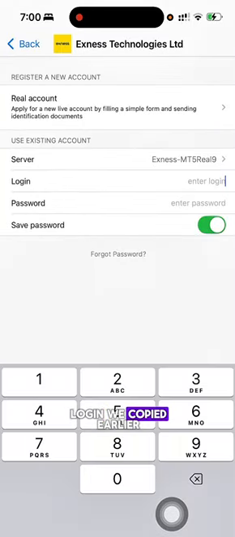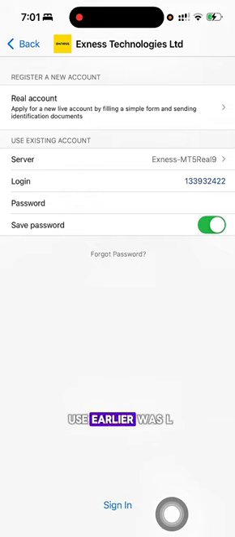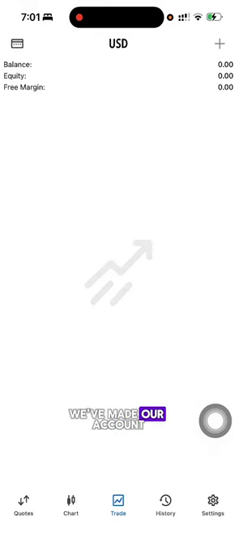Then we'll paste the login we copied earlier. After we paste the login, we put in the password. The password we used earlier was... You can see we've automatically connected our account to MetaTrader 5 successfully.